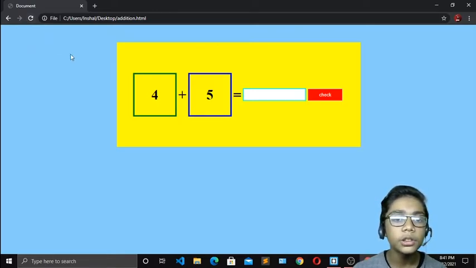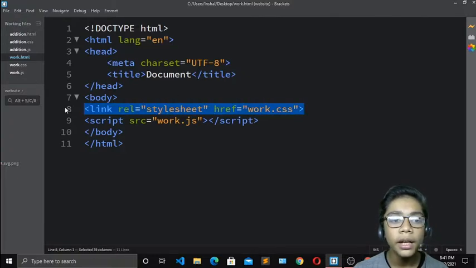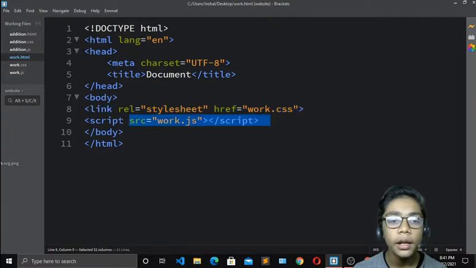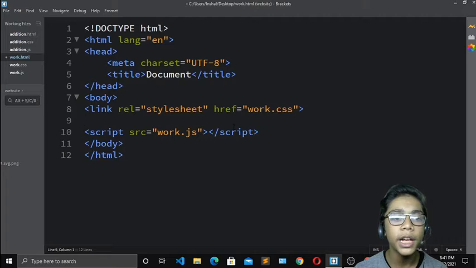So I will show you how to make that. First of all, you have to open your Brackets text editor and go to the file which I have created. I have already linked my style sheet and my JavaScript file with my HTML file. Now you have to come underneath your link style sheet, and over here I will add all the code which I have to write.